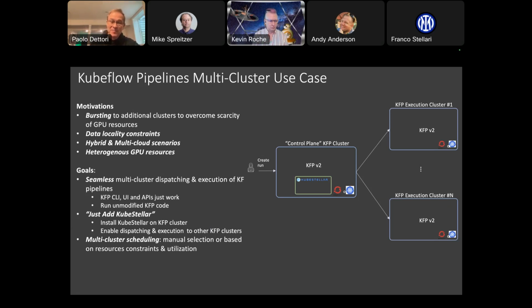So the idea is to be able to dispatch and execute these pipelines in a way that the existing tools, the existing UI, the existing CLI, just work. I can just run. Even more importantly, my code is unmodified. I don't need to make any change for running in this type of scenario. I can just run the existing code. Even the way I put constraints on resources should just work the same way. I'm going to show an example of that in the demo. And the idea is sort of a tagline that we like to have for KubeStellar: just add KubeStellar and make things work.